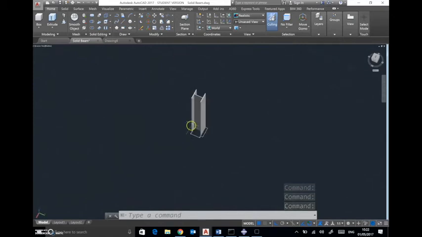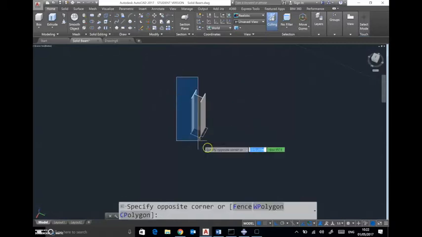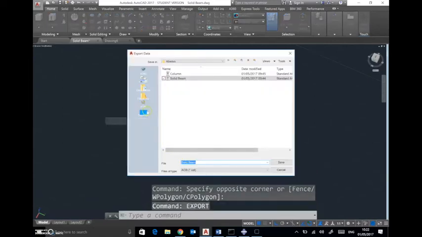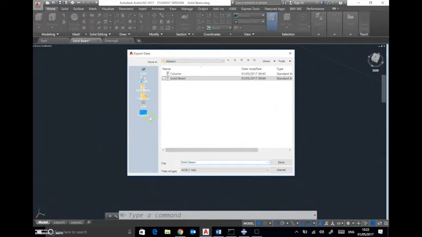Now, in order for Abaqus to recognize the drawings, we have to save the file as SAT type. How to do so is by the following steps. We just choose the element, type export, and then we have to bear in mind the file where we should save it.